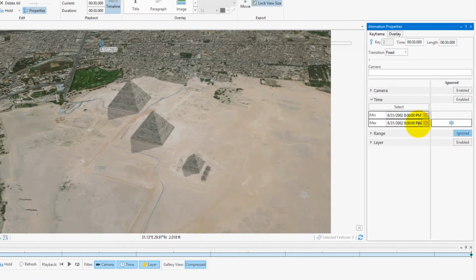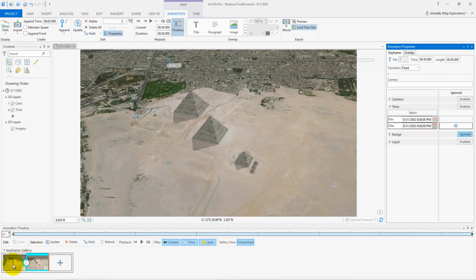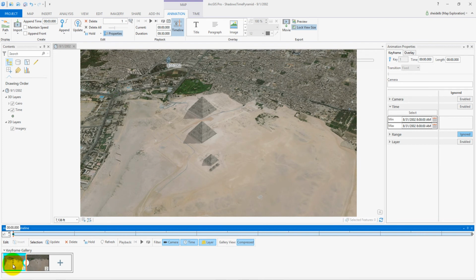So I'm going to go ahead and double click on keyframe 1 and now click play in the Animation Timeline pane. And you'll notice our shadows are now animating.